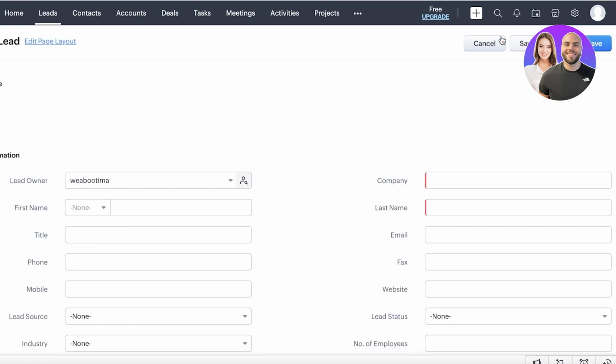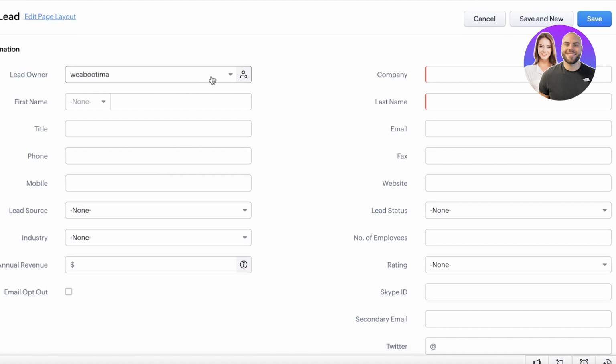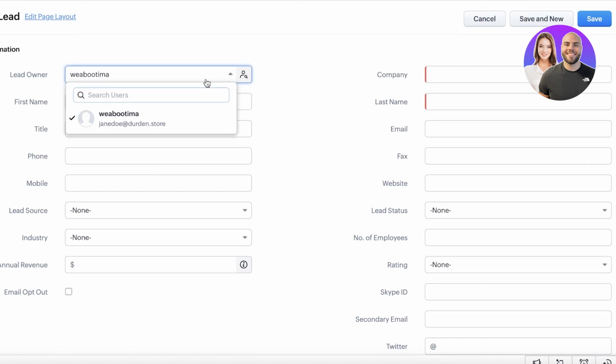However, if you are putting in your leads manually, it's really not that hard either. You're just going to go ahead, click on create lead. Then on the left panel, you're going to choose the lead owner.